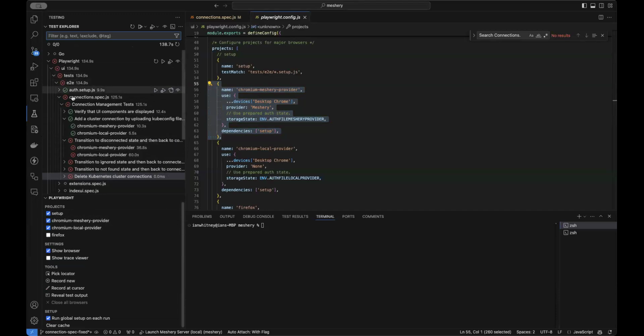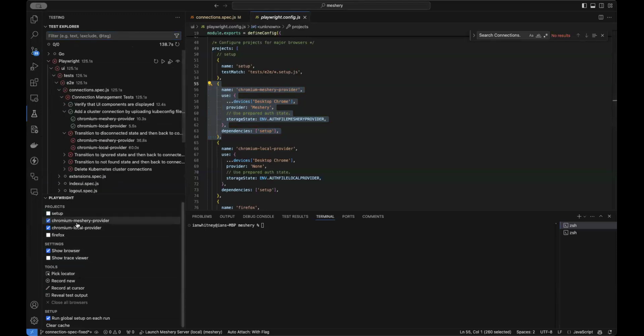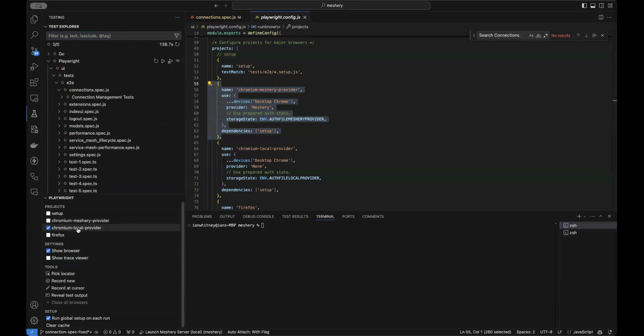It's really nice. It shows you all the tests here. It has a sub panel here where you can see the projects, so you can run your setup. You can run remote provider case or local only. You can run it in different contexts, whether you just want to see that in the browser, or if you want a trace viewer, which is more like a recording and a step-by-step.